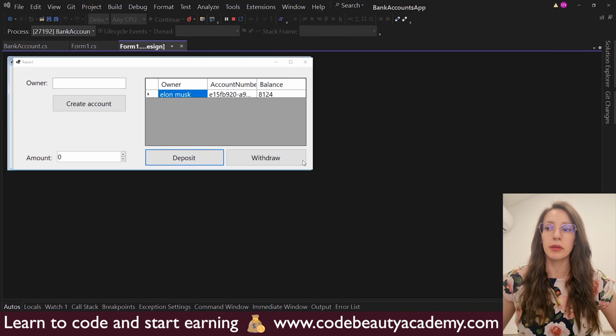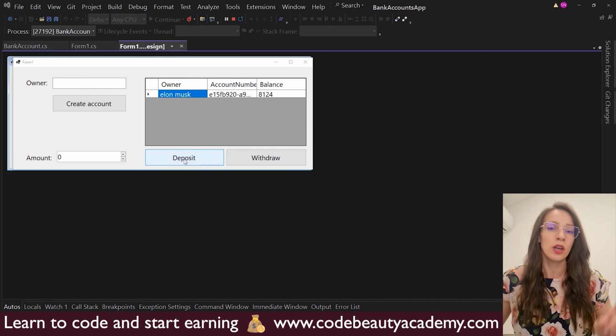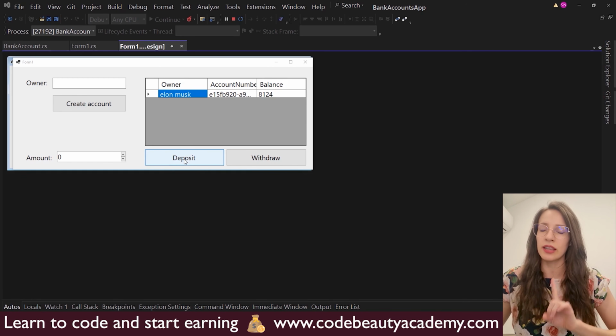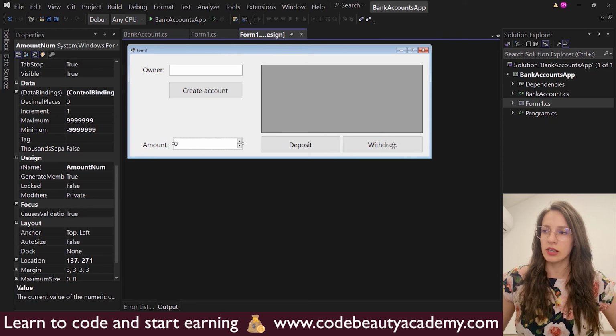And now let's implement withdraw functionality. And withdraw functionality is going to be almost the same as deposit with just one small difference. And that is instead of adding to the balance, we should subtract from the balance. So let's write code for withdraw functionality. So let's implement the event handler.